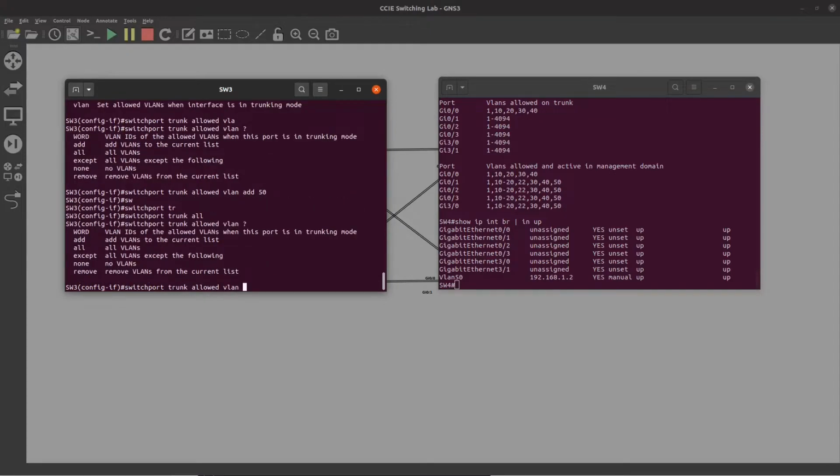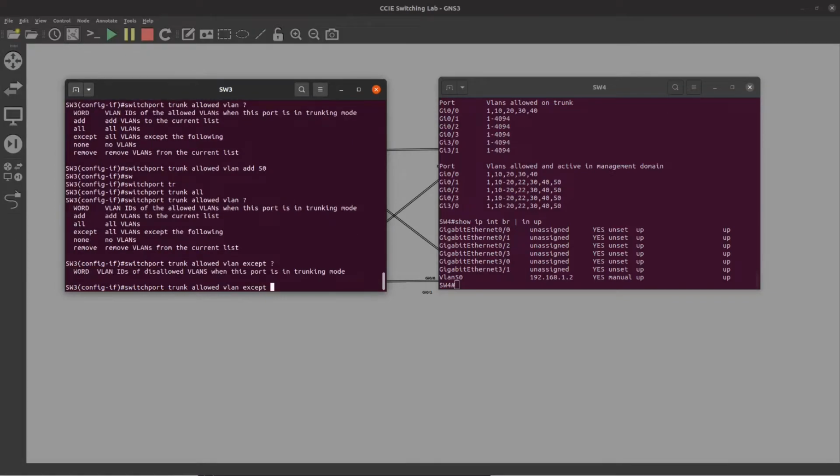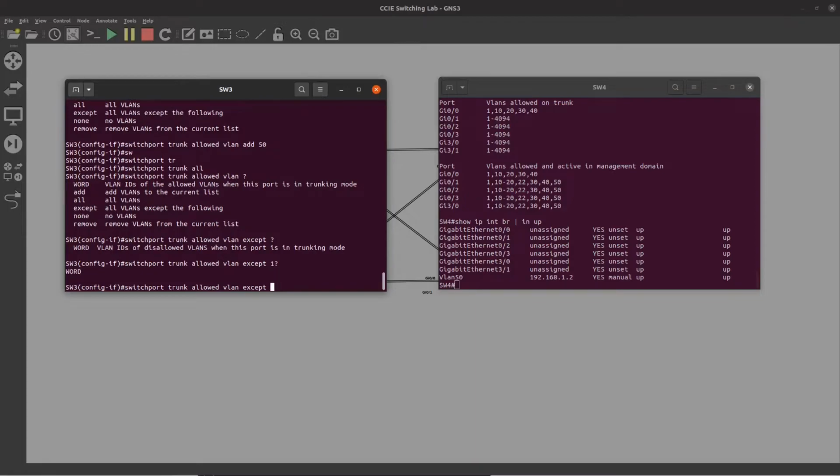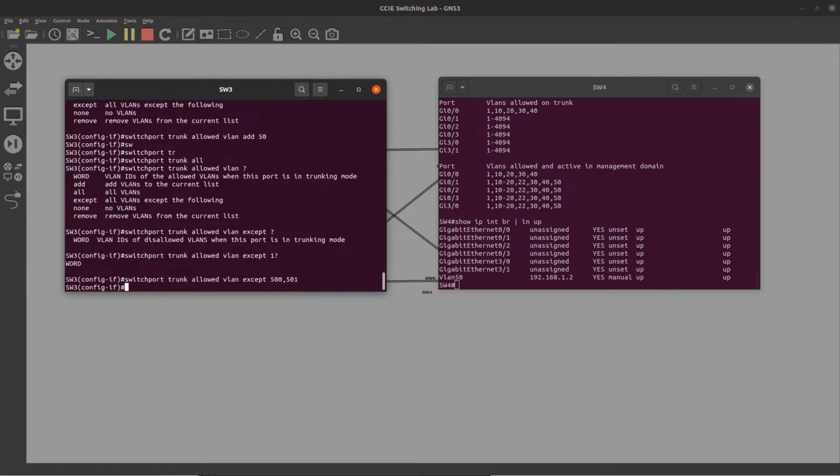We can allow all VLANs except, right? And then let's say we're only using VLAN 101 to 102. So let's say we didn't want VLANs 500 and 501. That's the only ones we didn't want allowed. We could do VLAN 500, 501.